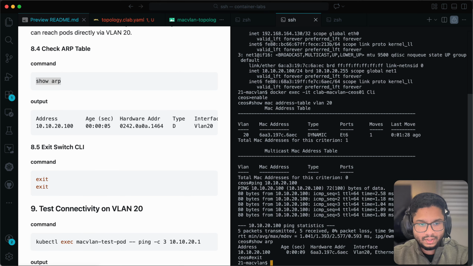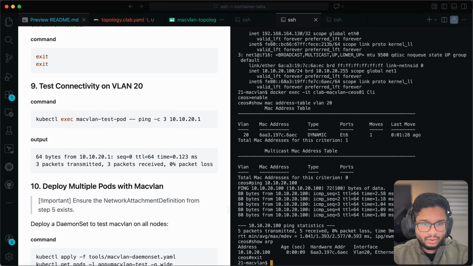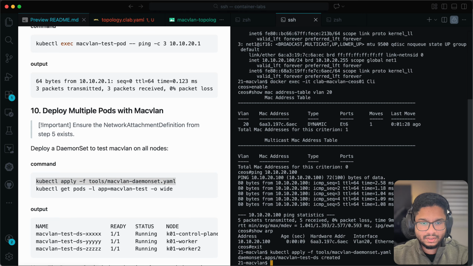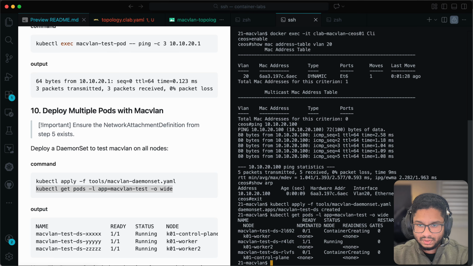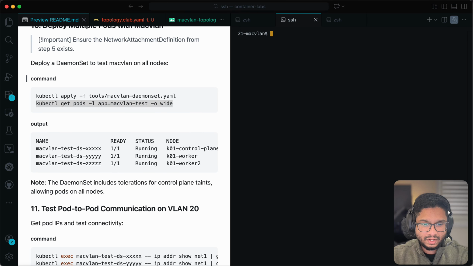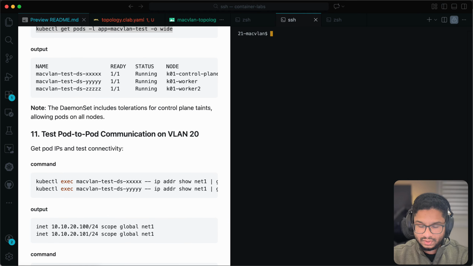Okay, so I can exit from this, and what we can do next is I'm going to deploy a daemon set. It's a very simple daemon set. It's very similar to the pod that we create. It's going to have an annotation for the network attachment definition. And once the daemon sets are up and running, let's go back to the switch and try to ping the IP addresses of those pods.